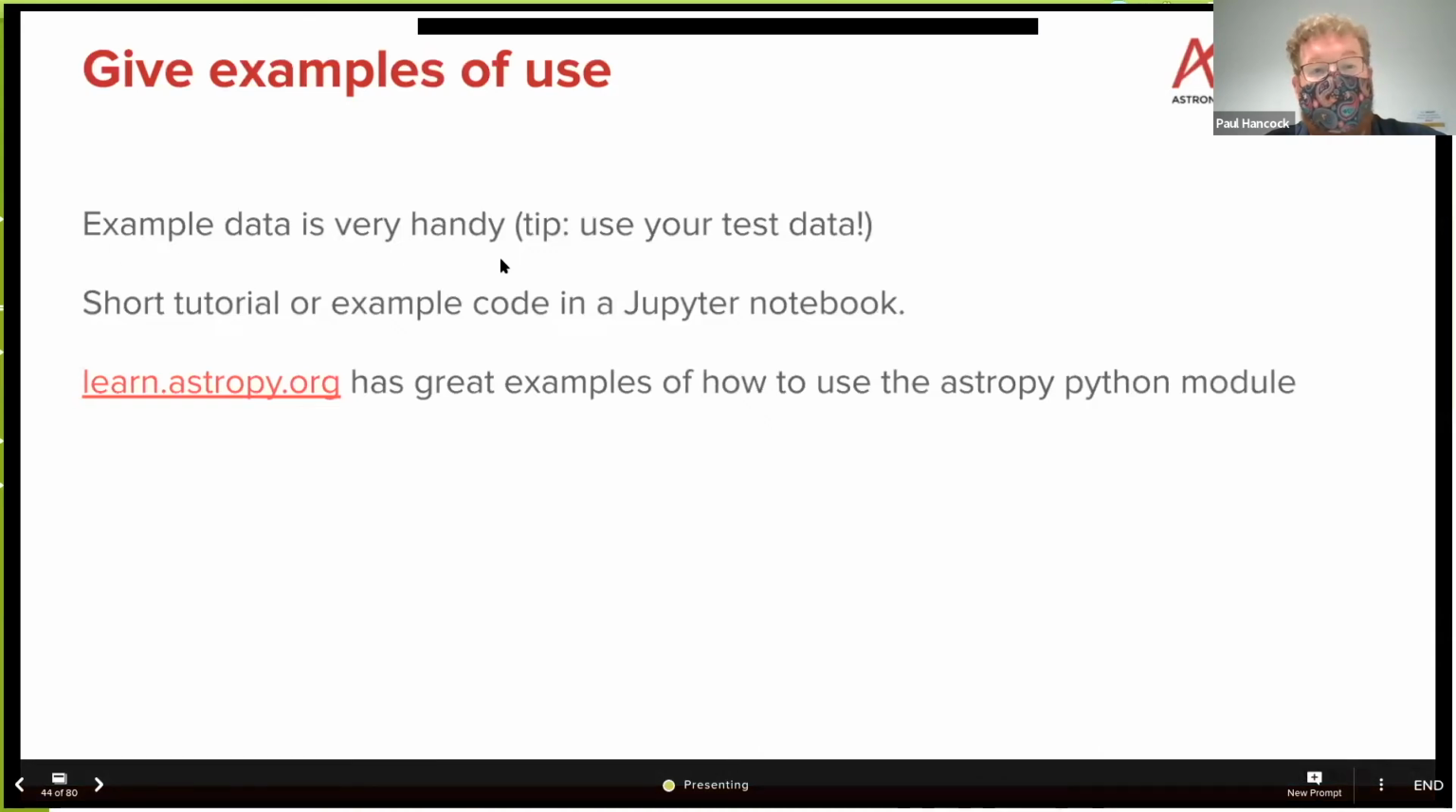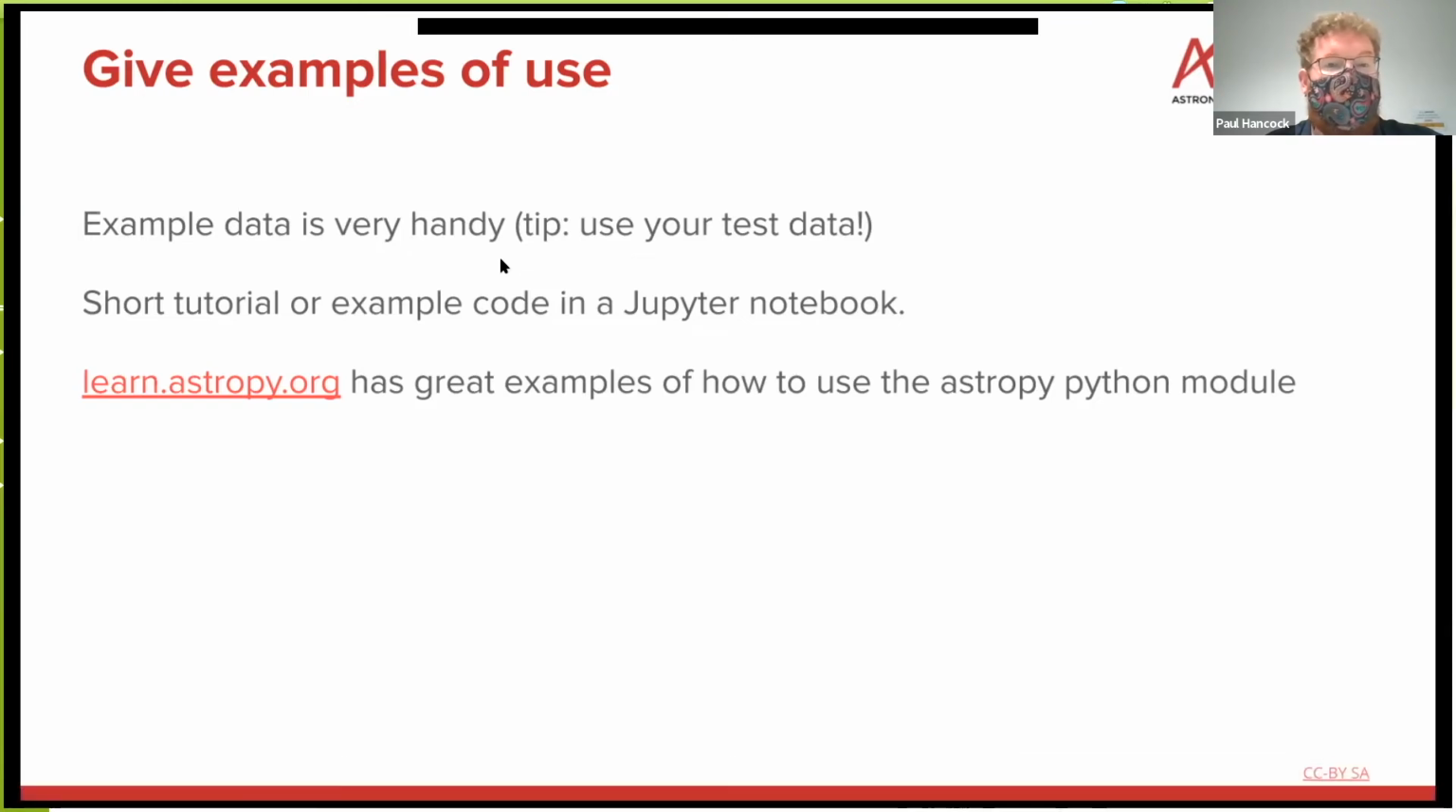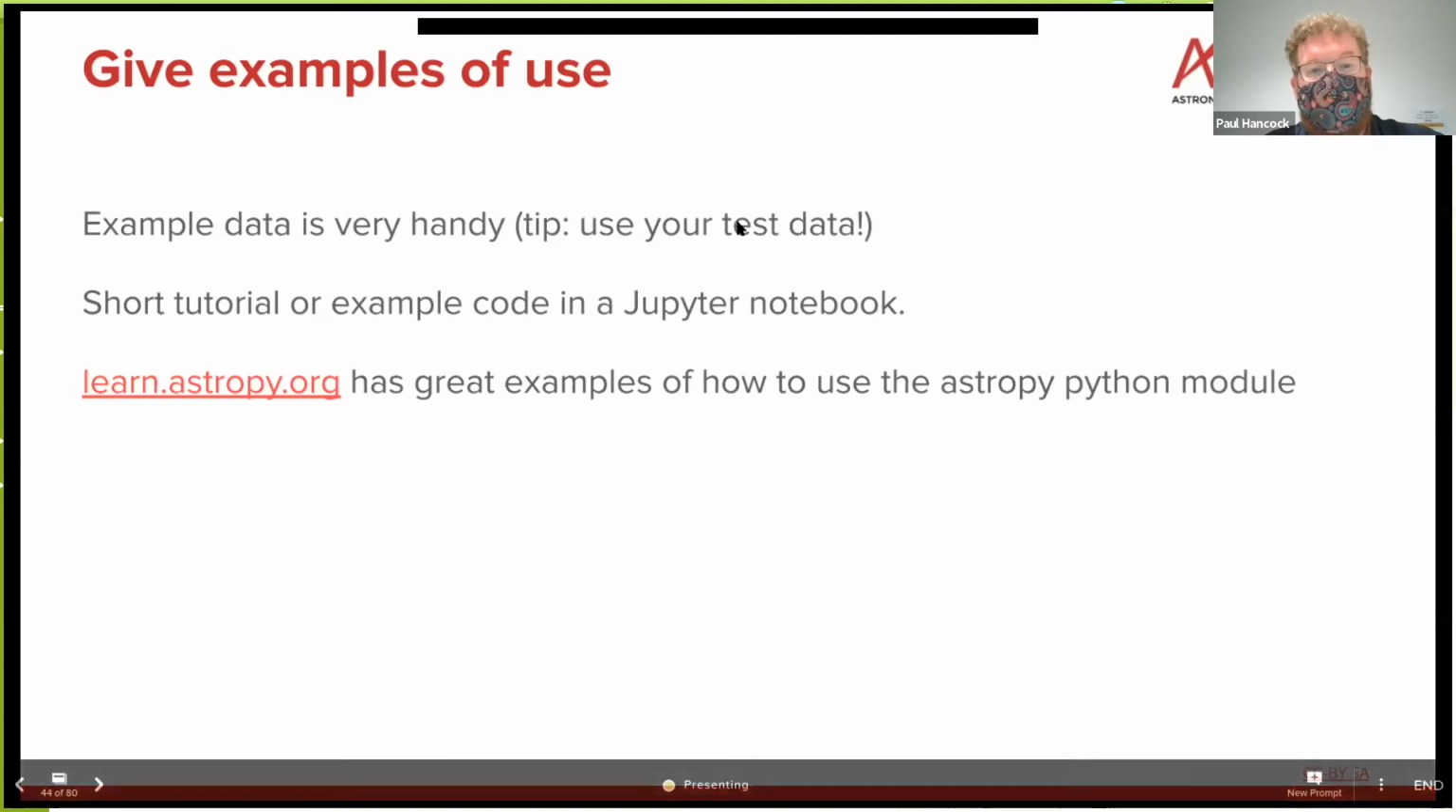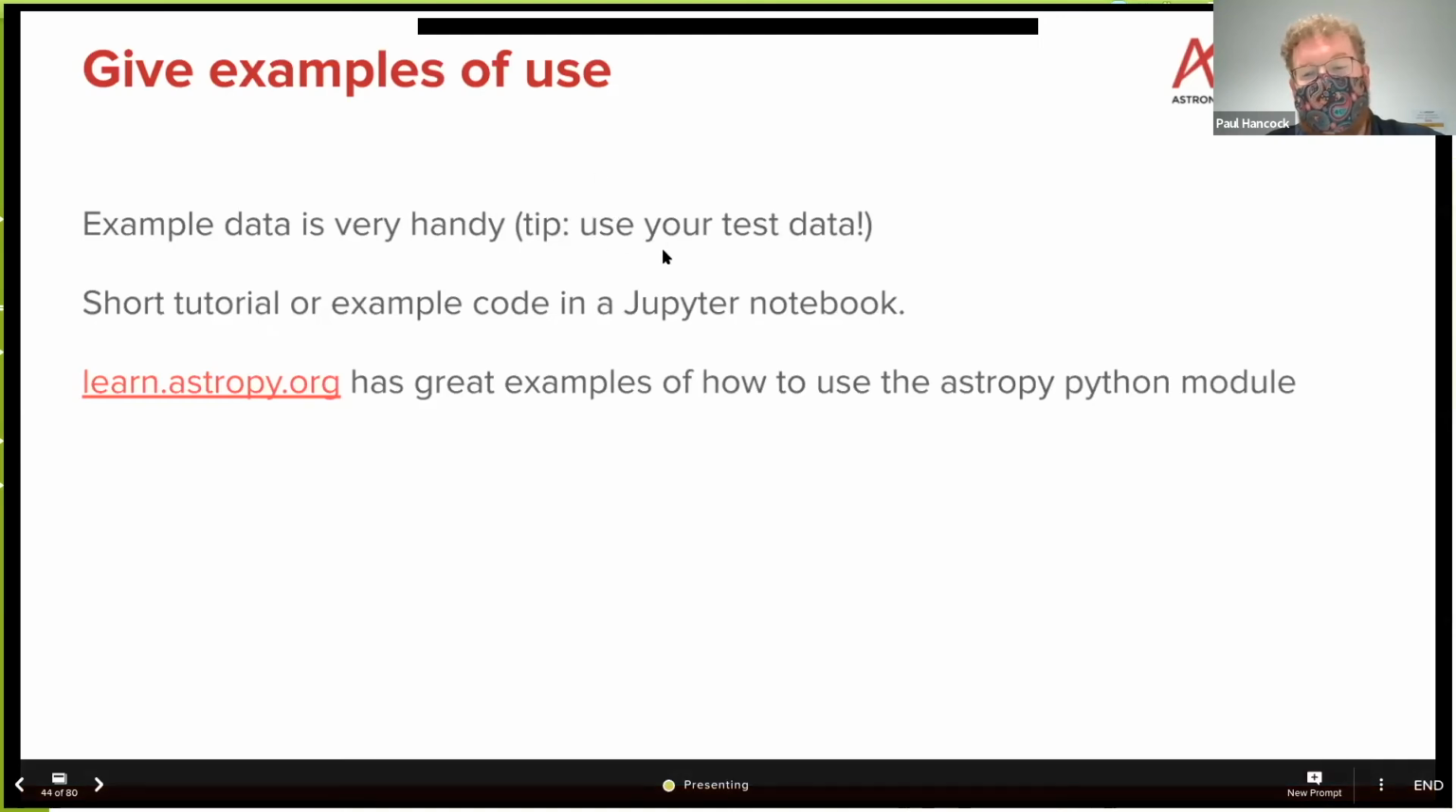Example data is very handy. Often one of the first things that people struggle with is just having data that's in the right format for your piece of software. And I said here, your test data is often a good place to get those examples.